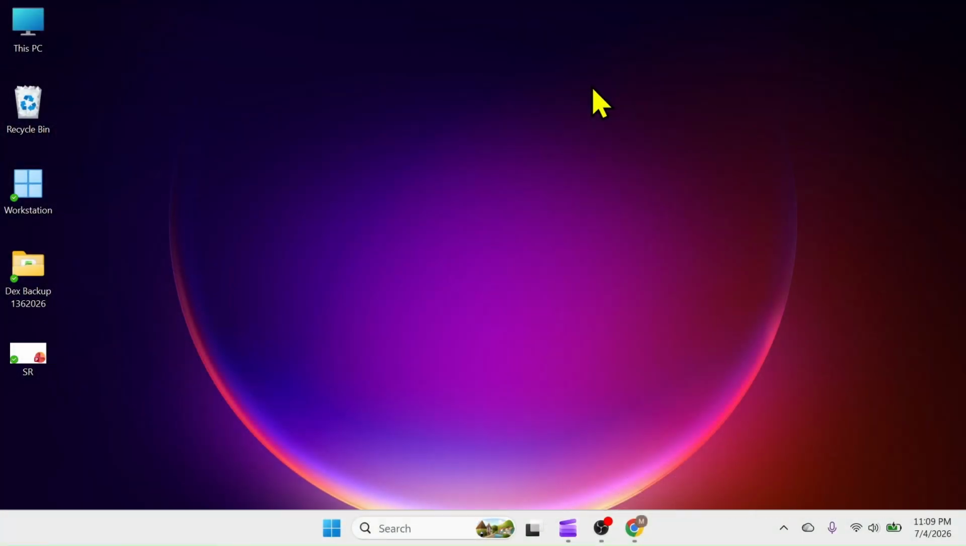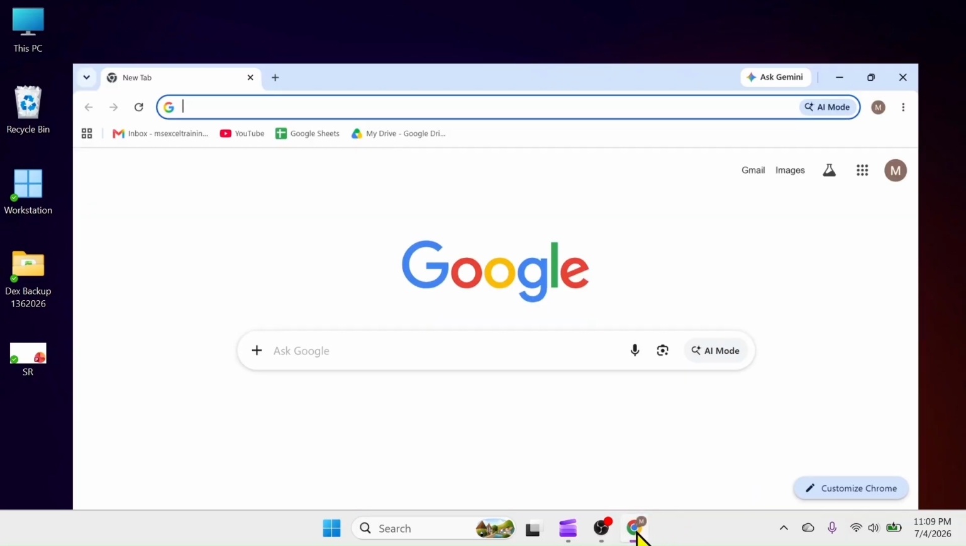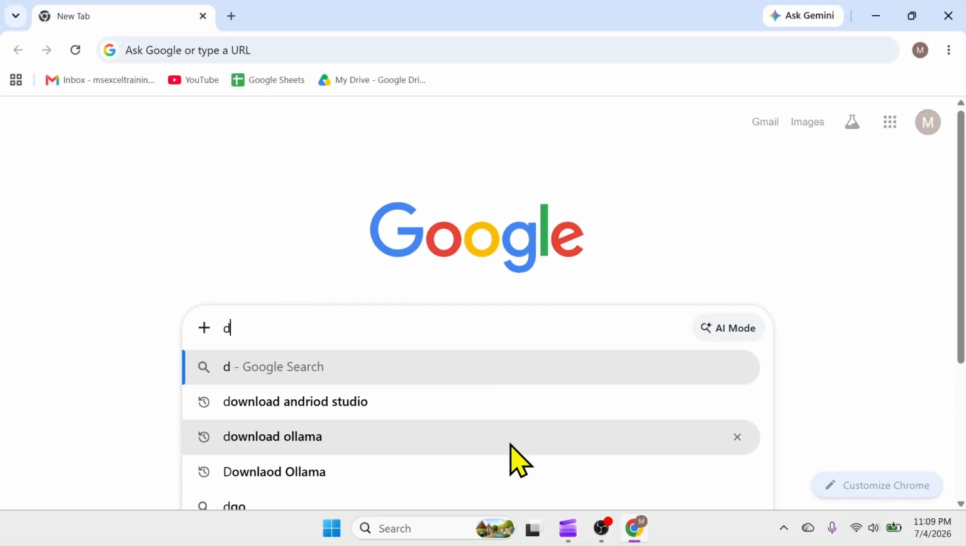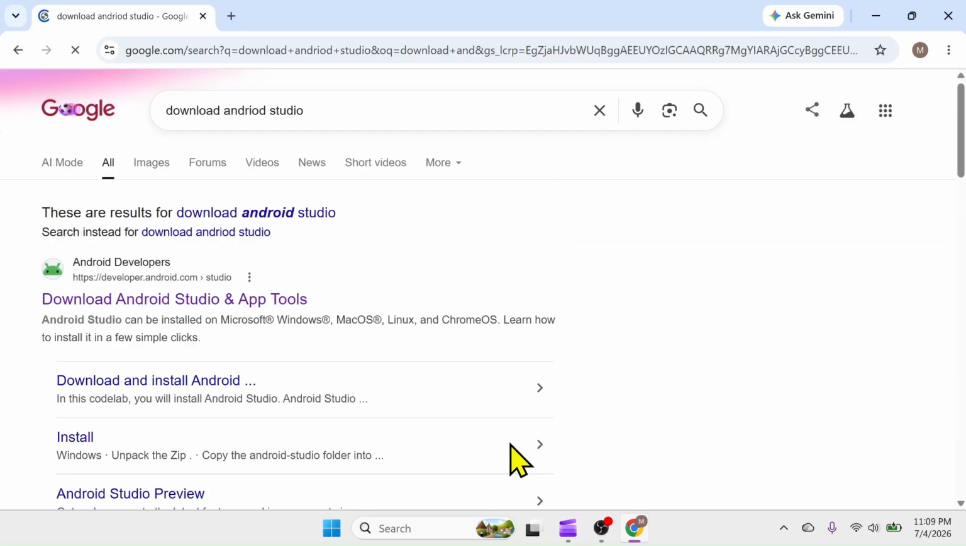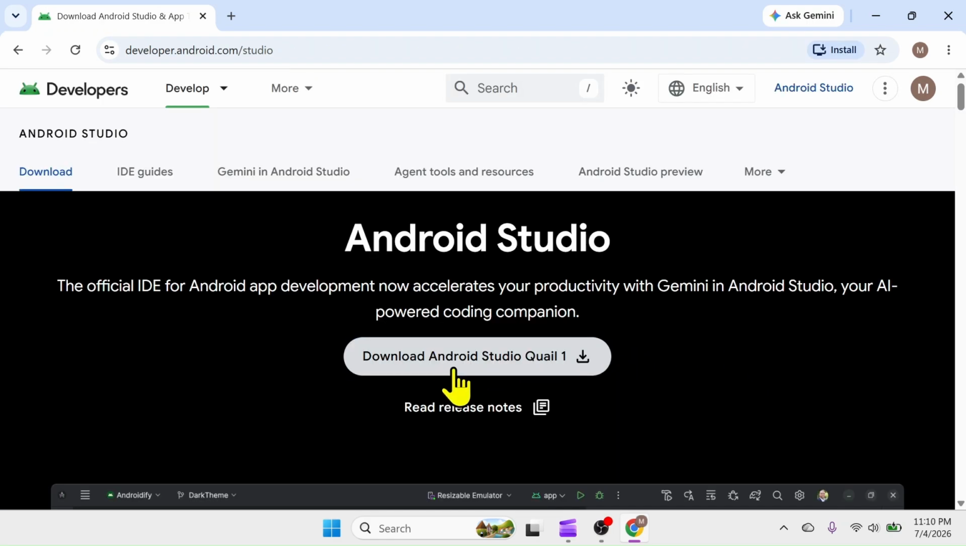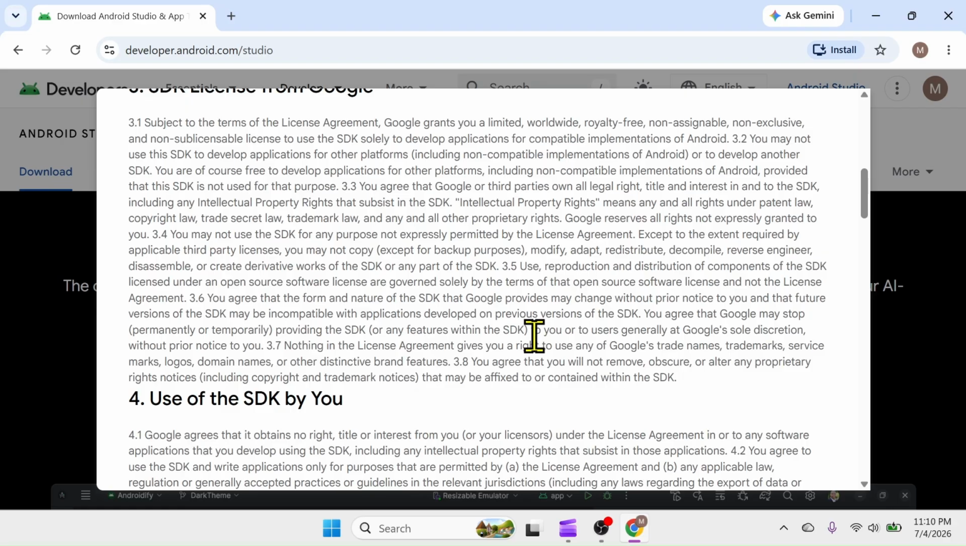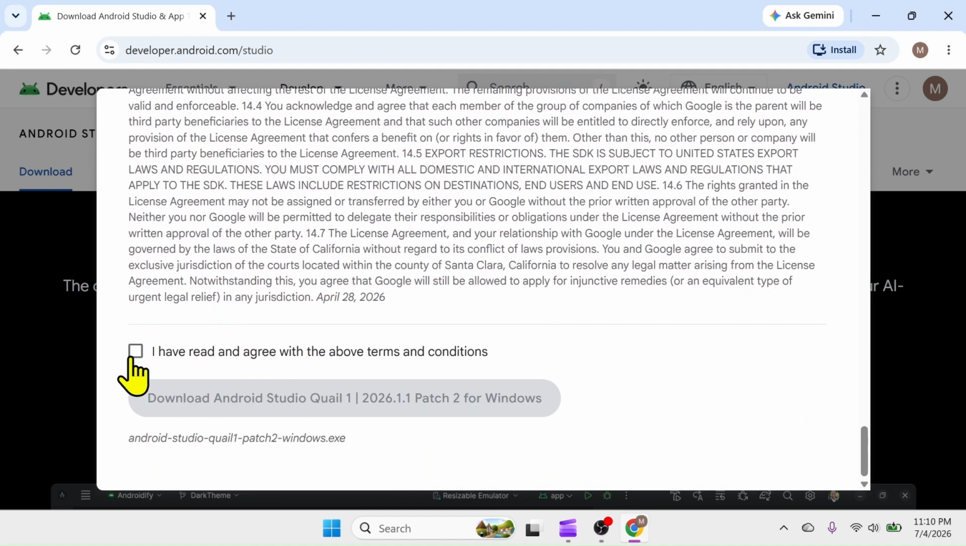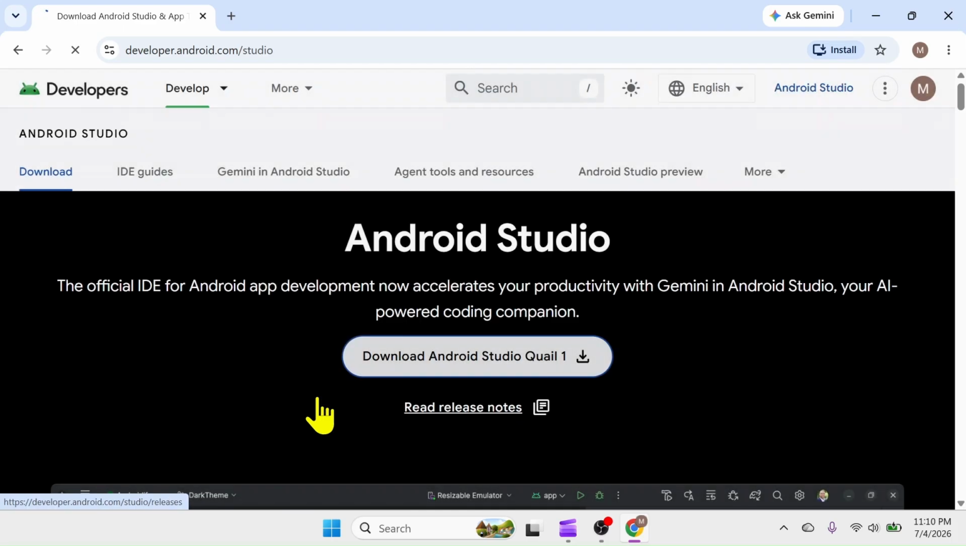First, we need to download Android Studio, the official Android app development platform created by Google. To download it, open your favorite web browser and search for Download Android Studio. Open the official Android Studio website. Click the Download Android Studio button. Scroll down, agree with the terms and conditions, then hit the Download Android Studio button.